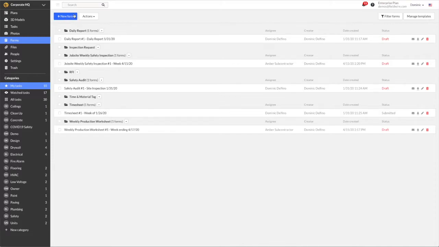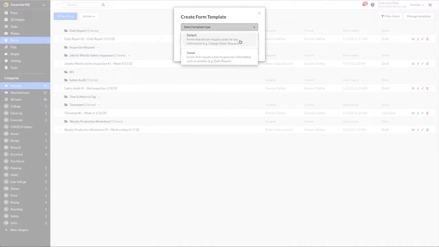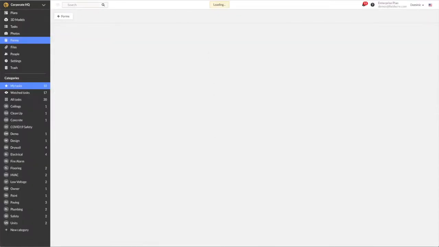Create a new form by selecting the plus new form button and then plus new template at the dropdown. If you do not see the plus new template button, this means you do not have admin access on the project. You will be prompted to choose a template, default or dated. I'll select dated because I'll need to know what day the form is associated with. I'll title this form COVID-19 Safety Form.